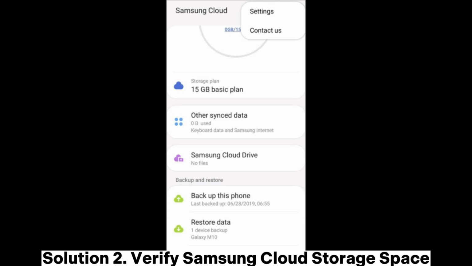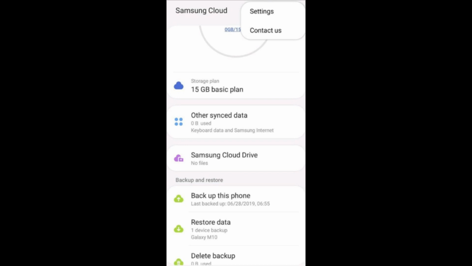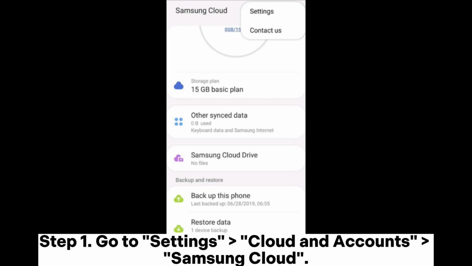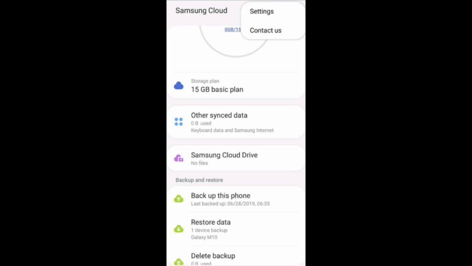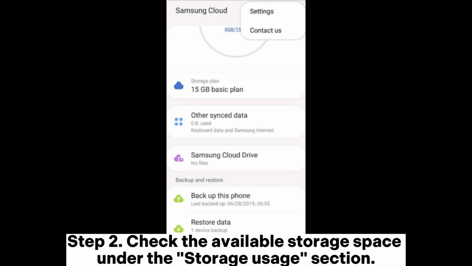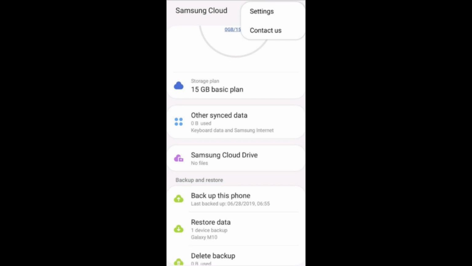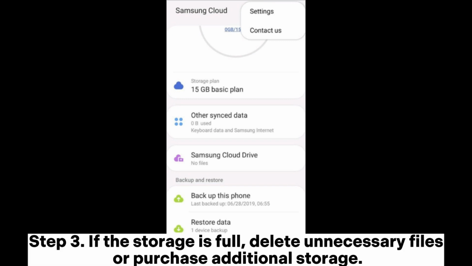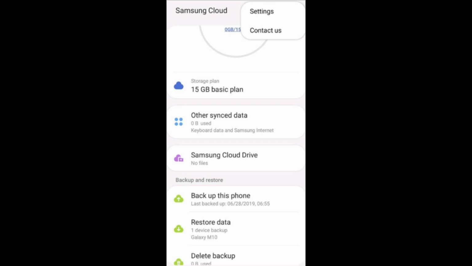Solution 2. Verify Samsung Cloud storage space. Step 1. Go to Settings, Cloud and Accounts, Samsung Cloud. Step 2. Check the available storage space under the Storage Usage section. Step 3. If the storage is full, delete unnecessary files or purchase additional storage.